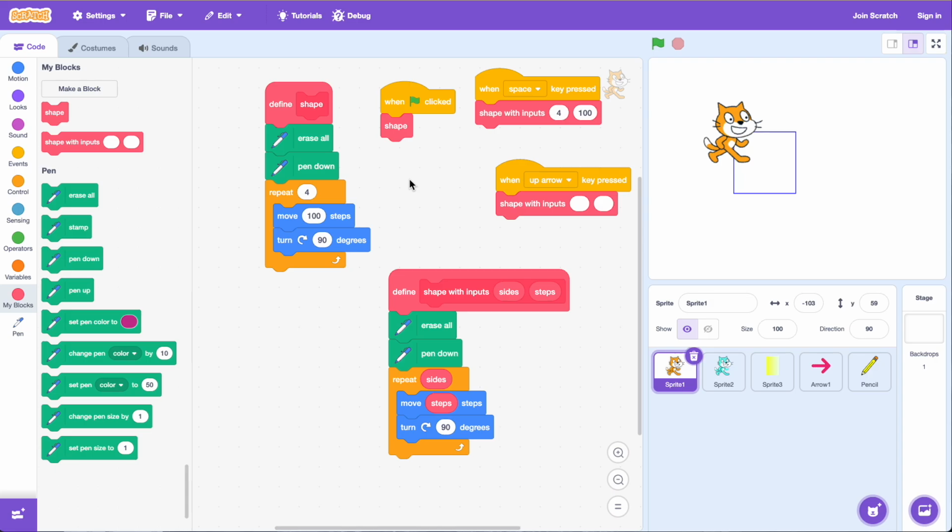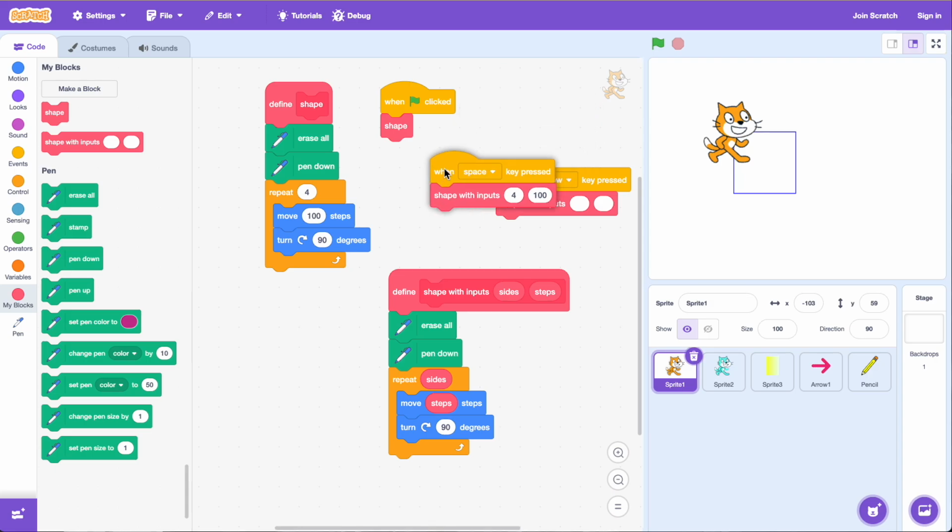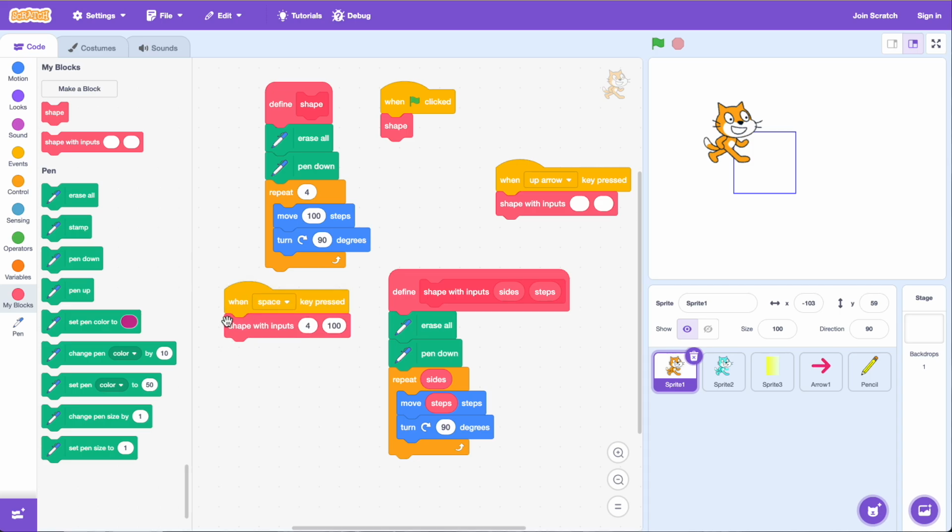You see that? So basically what's happening, let me bring this closer, is that this number 4 takes the place of the sides right here. The sides right here is equal to 4 when I run this code. And the steps right here is equal to 100. Now, let's say I want to do 50 steps. I can just simply change that to 50. Let me erase it, and when I click on space, now you see it drew a smaller square.